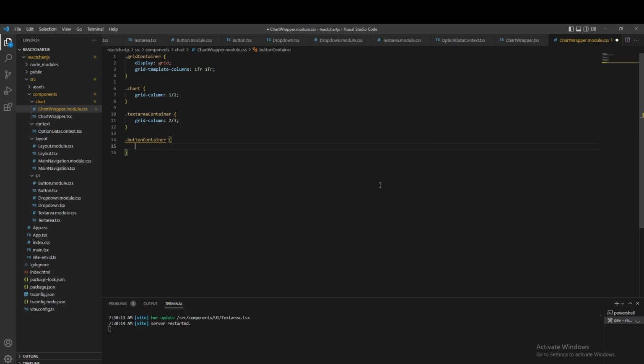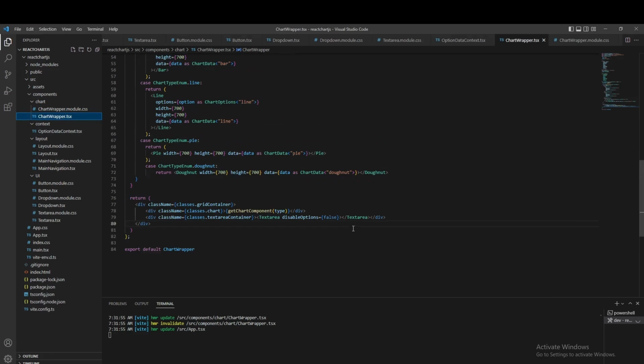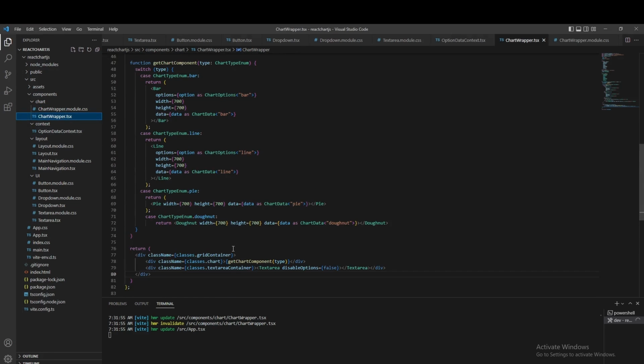we will move on to the next part of our ChartWrapper module.csx. We will create our buttons, so we will create a button container. It's going to be the display flex, and we are gonna align the items in the center because we want to have them under our visualization, and the justify content also must be centered. Okay, right now let's create the actual handlers for our buttons.